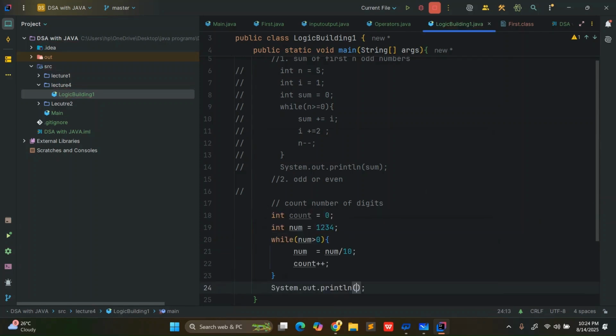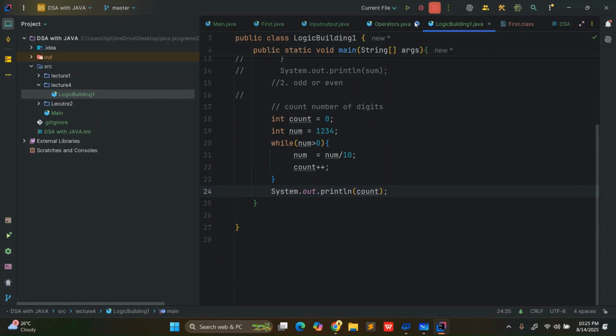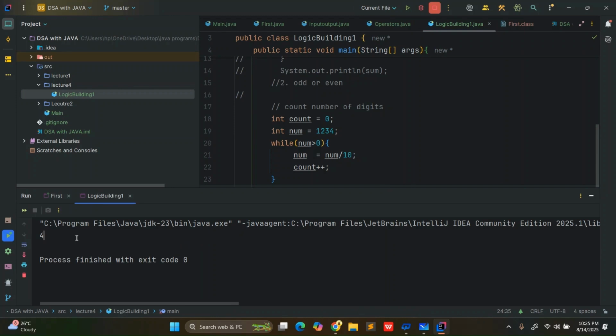What I can do is simply print the count here. You can see the output of the code here. Yeah, it's giving the right answer.